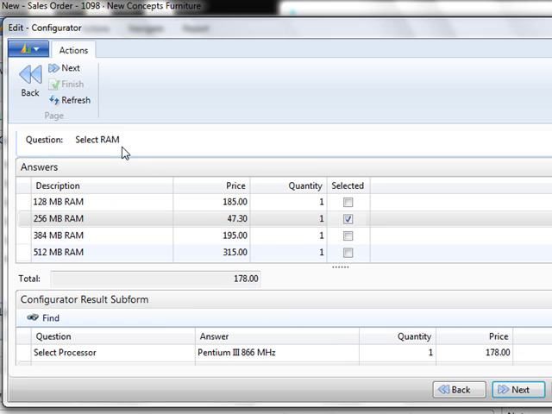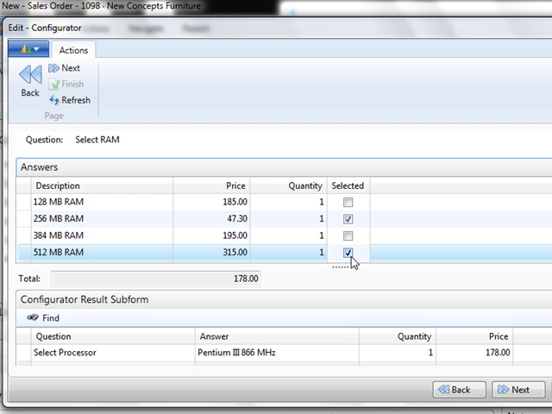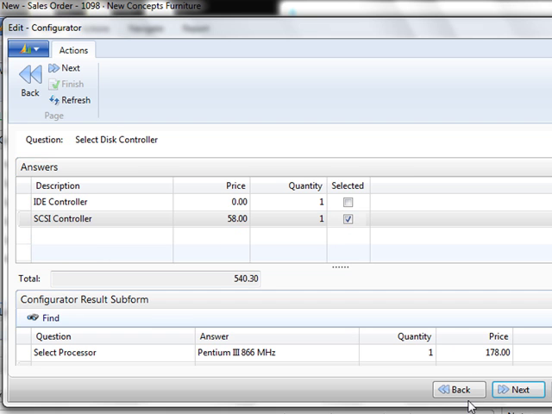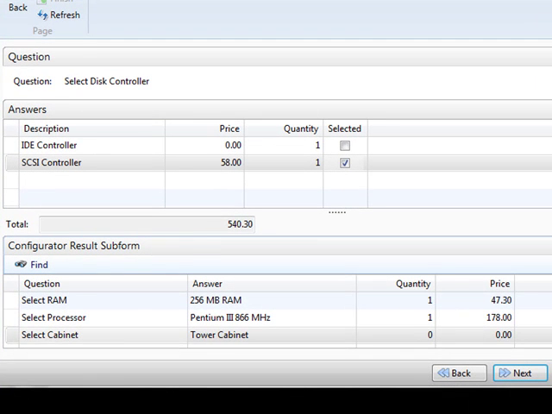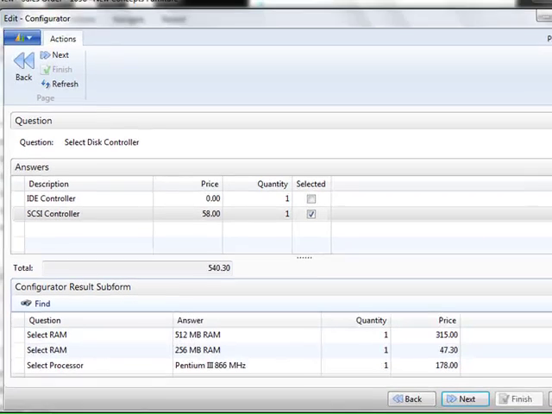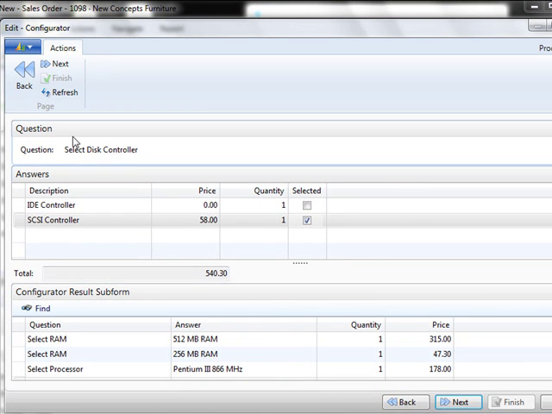The next question is select your RAM. I'm going to choose 512 and next. If I pull down here, you can see it is adding each component and its associated price. It's going from the bottom up.